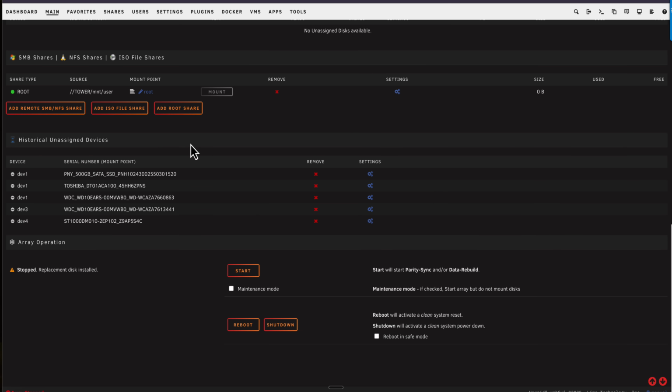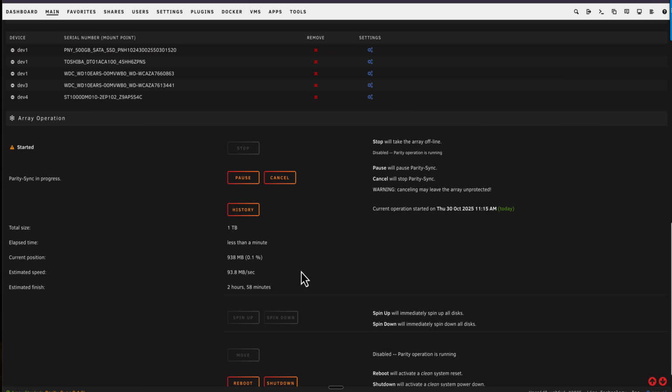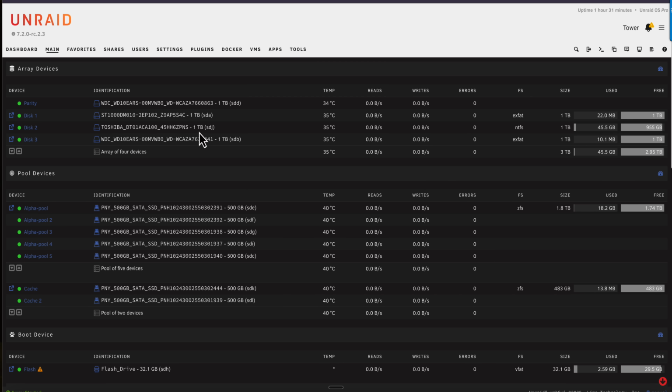Okay, so let's scroll down and start the array. And now we can see parity is building, and it says it's going to take about 3 hours. Ah, the good old days when a whole parity sync was 3 hours long, hey? Anyway, let's fast forward to when the parity sync's finished. So now all of the data is protected, and we've successfully made an array out of a bunch of disks we found on a shelf.